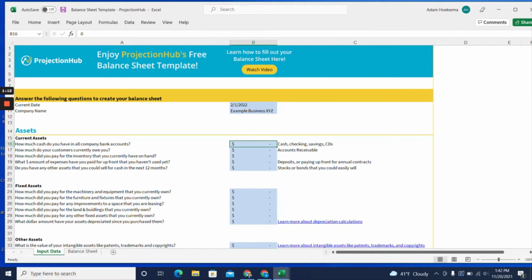Now, this is asking how much cash do you have in all company bank accounts. And again, this should be as of whatever date you put up here. So as of that date, how much cash you have in the bank account. Let's say $50,000. How much do your customers currently owe you? This could also be called accounts receivable. So let's say our customers owe us $10,000.